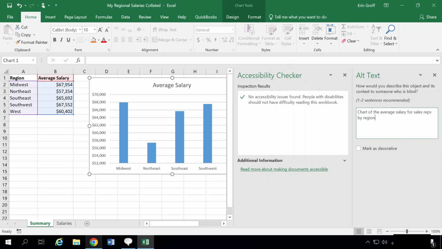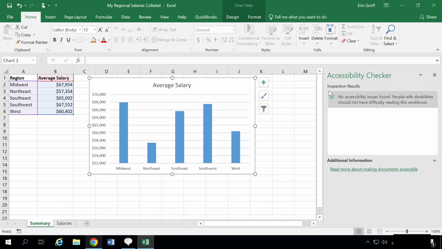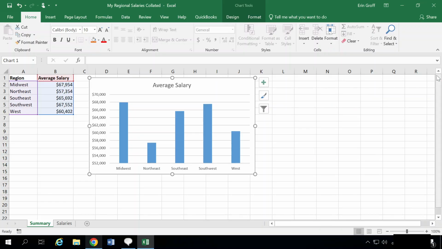All right, I don't have to save this. It automatically saves for me. I can close out that alt text task pane. Again, no warnings or errors are shown in my accessibility checker anymore. No accessibility issues found. People with disabilities should not have difficulty reading this workbook. So I can close out that task pane as well. I'm going to go up to my quick access toolbar and save my updates. And then lastly, number 5, we're going to export the workbook in PDF format.